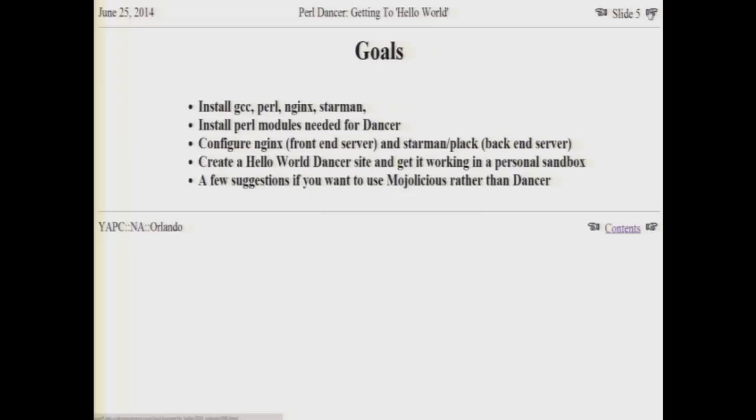So we're going to install GCC, Perl, Nginx, and Starman. We're going to go get all the things Dancer needs. We're going to configure Nginx to be out front. We'll configure Starman to sit in the back. We'll get the Hello World site up, and we will see it. And at a couple points along the way, I'll say, if you want to do Mojolicious instead, this is where things are different. For the most part, at this level, the same thing will get you there.